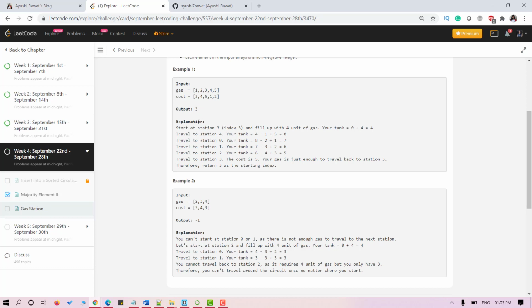Now let's see what the explanation has to say. We'll start at station 3 here. That's index 3, right? So we'll fill it with 4 units of gas. So now our tank becomes 4. Next, we will travel to station number 4. In that case, we'll subtract the previous cost and add the gas. So now we have 4 minus 1 plus 5, that's 8.